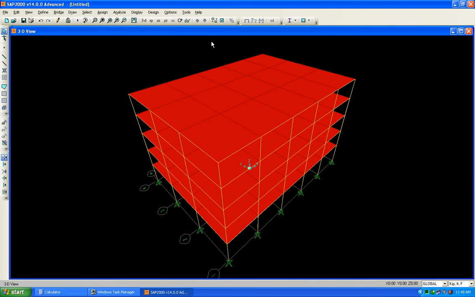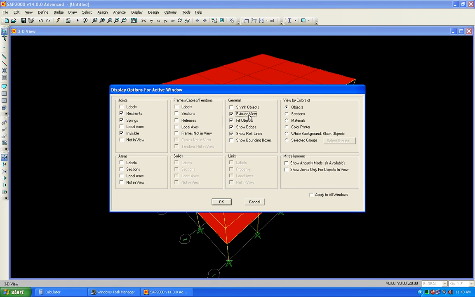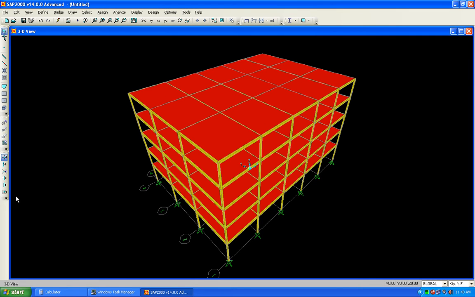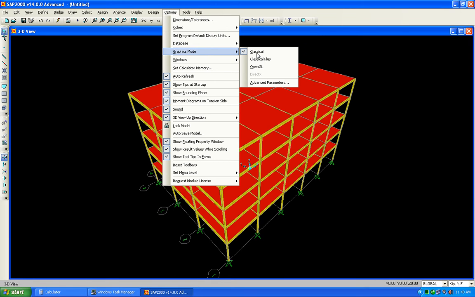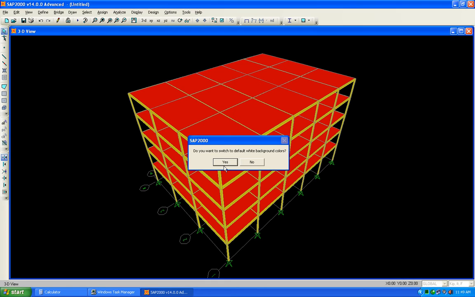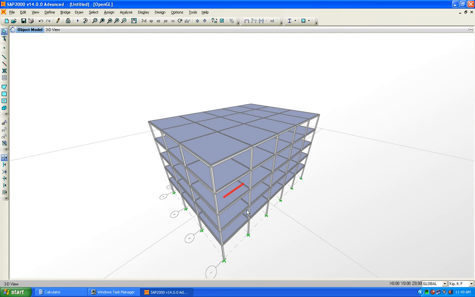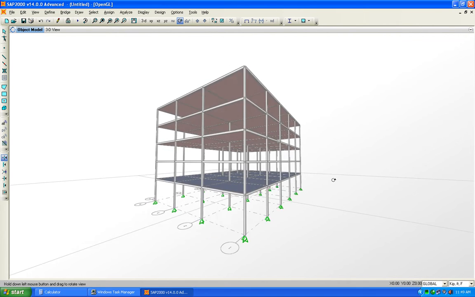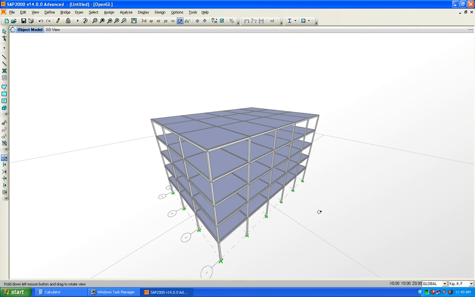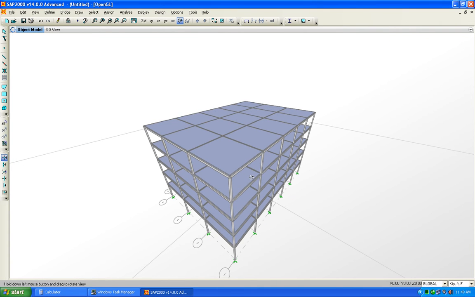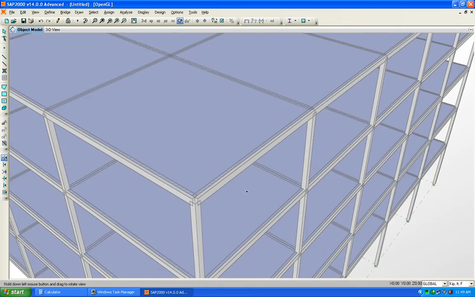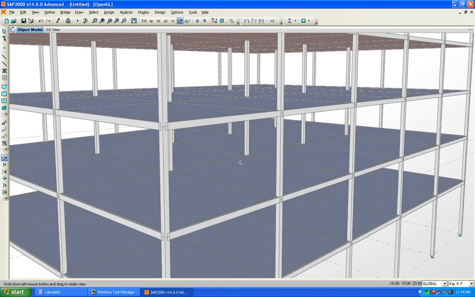Now to see it more clearly, we will extrude our view, to see how our slab is generated. And for a better view, we have an OpenGL view, graphic mode option. Graphic mode, OpenGL view. Press yes. Now we are looking at the slab in the OpenGL view. Let's rotate our model. In this view you must check how your slab is connected to the beam. This is very important to check, this connectivity of the slab to the beam.